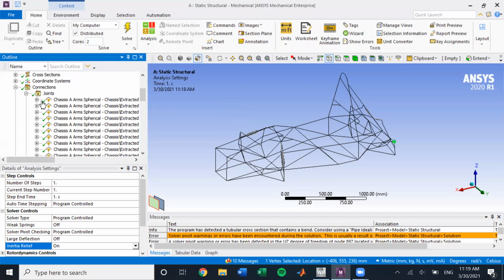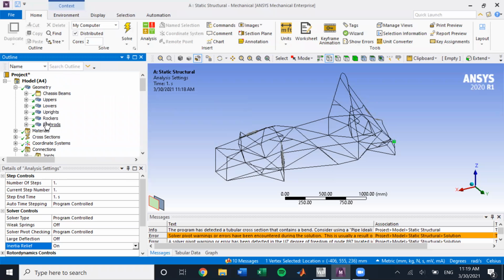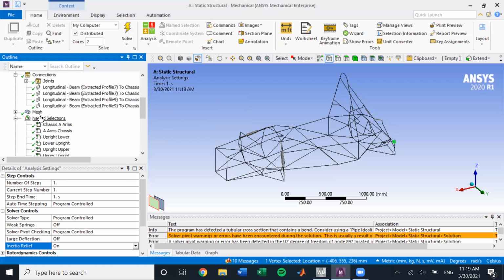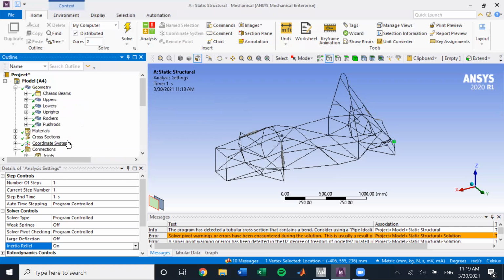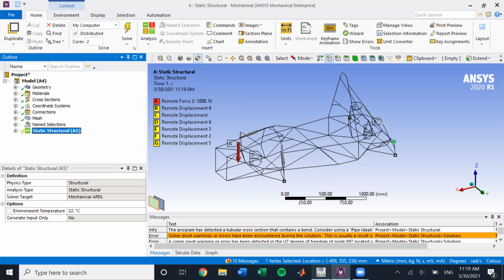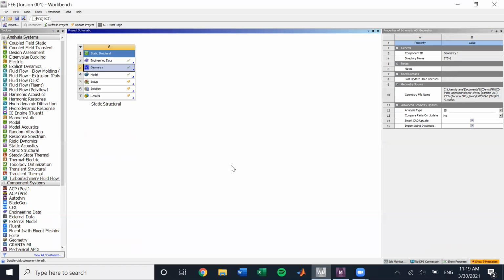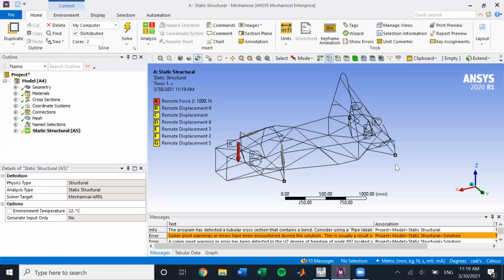This applies to even properly shared chassis, and the same with the spring definition, name selection, meshing, all the boundary conditions, and all the geometry preparation that we did in the previous module. So with that, I think it's a good place to stop with this particular chassis.